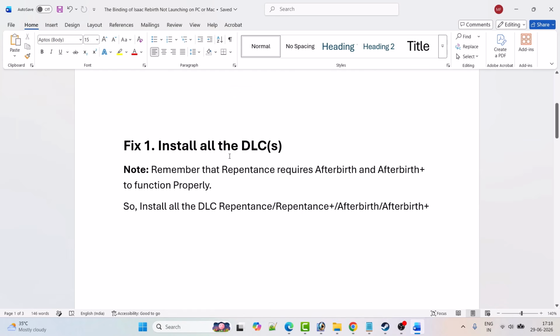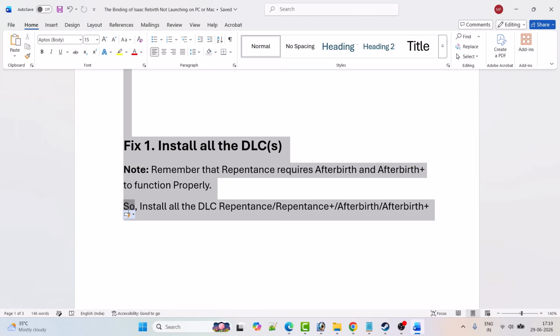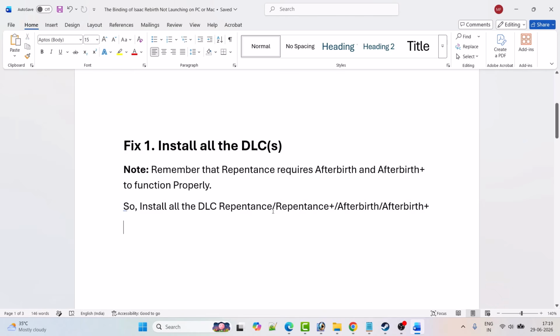Fix one is to install all the DLCs. Please take note over here. Remember that Repentance requires Afterbirth and Afterbirth Plus DLC to function properly. So install all the DLCs such as Repentance, Repentance Plus, Afterbirth and Afterbirth Plus, and then you can go ahead and launch the game and check.